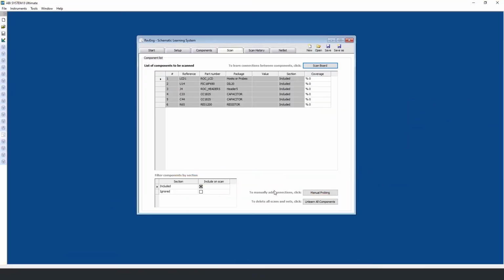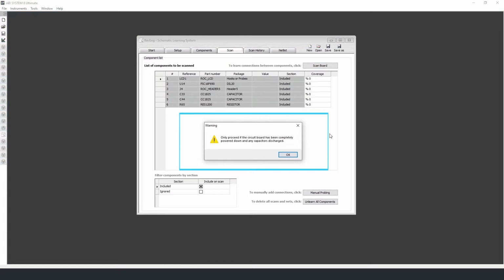Now, let's look at the scanning process. This section indicates the scanning progress and guides the user step by step through using the clips, connectors and hooks for the required components on the board. We begin by clicking on Scan Board. We are now presented with the warning. This tells us to make sure no power is being applied to the board and that any capacitors have been discharged. Following this, we are notified to make sure the power monitor channels have been connected.